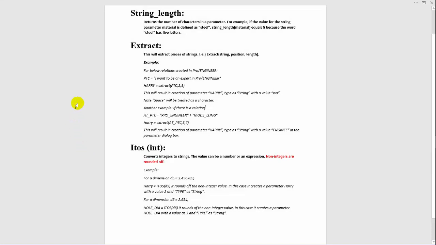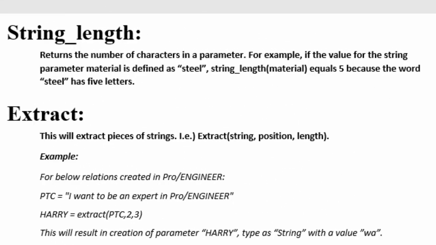So here they are. We're going to use string length to determine how long our string is. String length has one argument, and that is the string parameter, or you could just put the string straight in there. In this example, the parameter material is equal to steel right now. If you ask what's the string length of steel, it'll return 5.